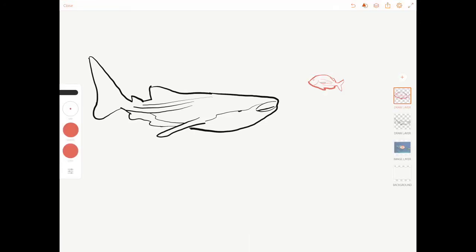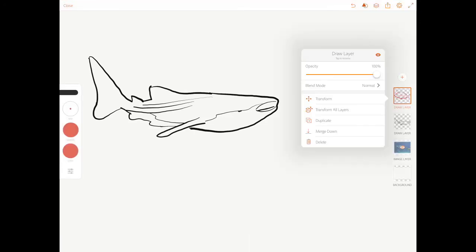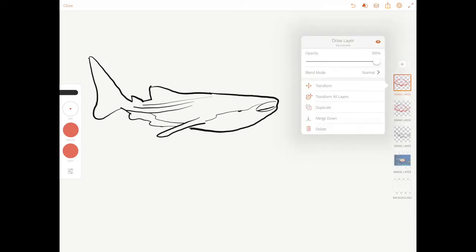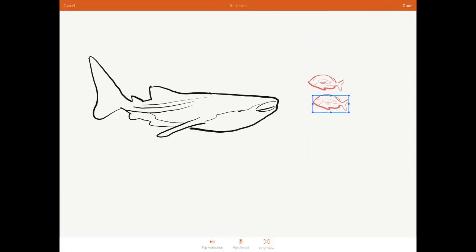Now, another important feature of that layer button is the duplicate button. So we can use that to copy the layer. Now, when we copy a layer, it will put that layer right on top of the one that we already had. So we have to hit Transform, and then we can drag that around and manipulate it however we would like. So I'm going to make that fish just a little bit bigger than the other one. Then I'm going to go back.